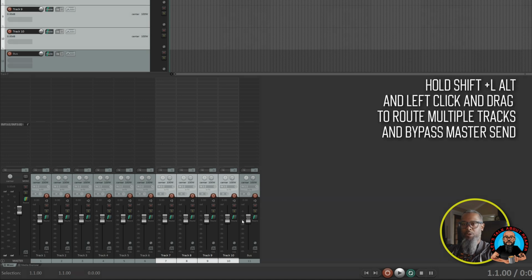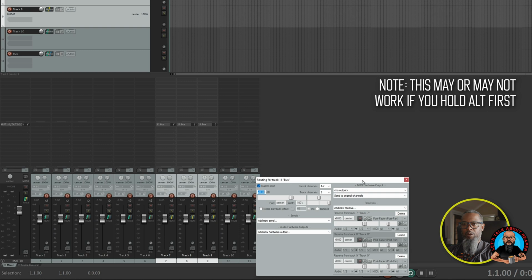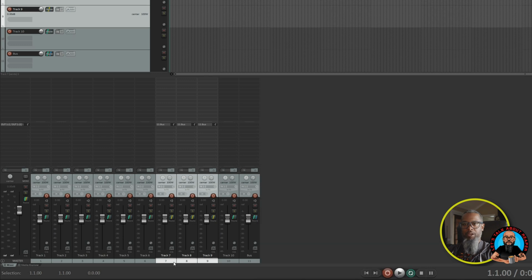I'll hold shift and Alt, and I'll drag from track number 9 to track 11, and let's see what happens. We can see from the routing dialog from track number 11 that's popped up that tracks 7 through 9 are now sending to track 11. 11 is sending to the master, and if we take a look at the routing icons on tracks 7 through 9, we can see by the colored stripe that it's no longer sending to master.